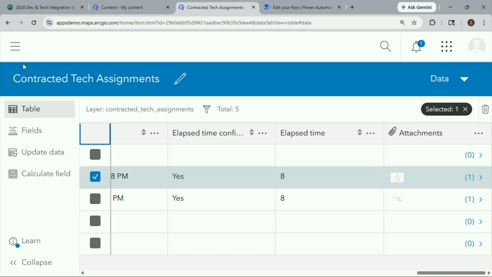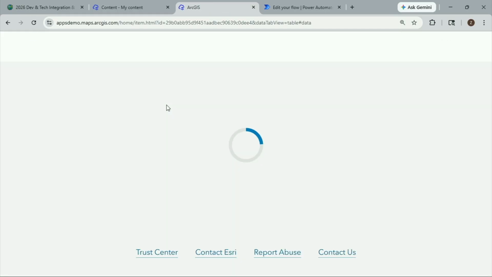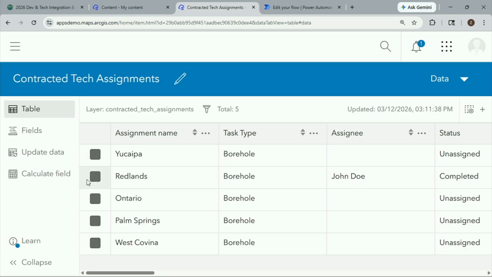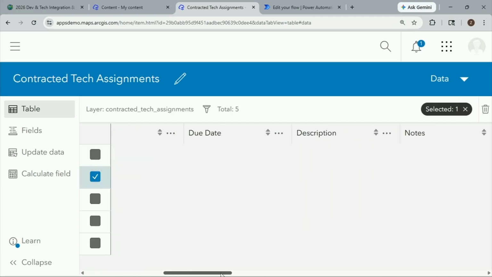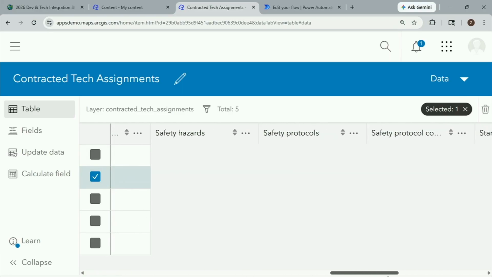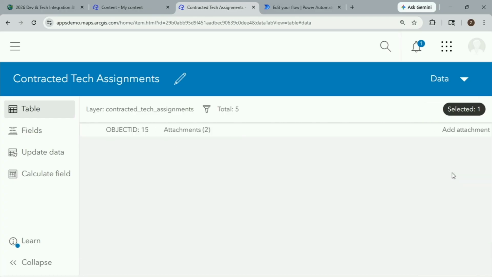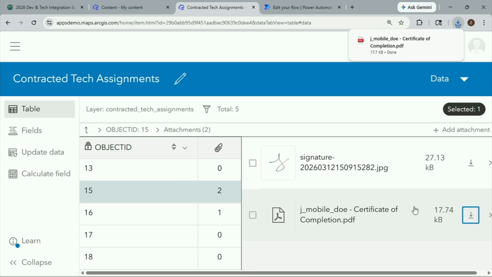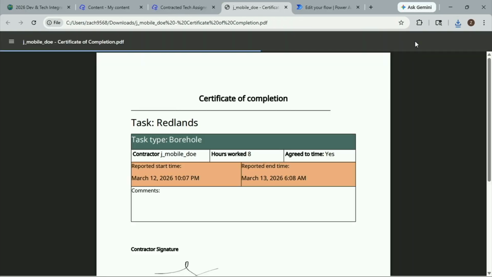So if I come back here and I refresh, let's see that attachment. I'll select our Redlands here, and I'll scroll over. So now we can see we have two attachments on our record. We have the signature from when John Doe completed the activity in the sign-out survey, as well as the report that we generated in that Power Automate flow. So I'll go ahead and download this report and open this up.